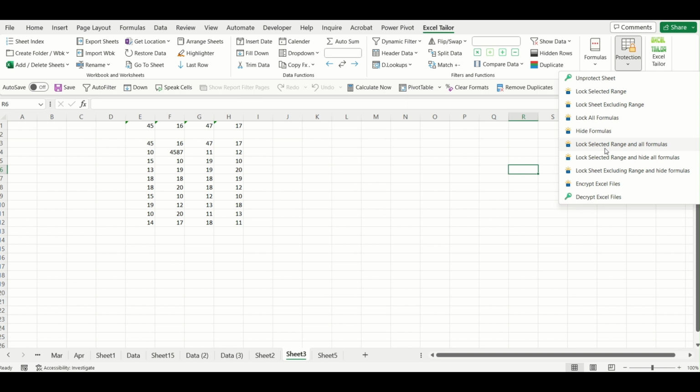Okay, again, this is very much similar: lock selected range and hide all formulas. Suppose I want a combination of lock selected range and hide all formulas, so I can use this particular option. If I want to lock a particular range and I want to hide all formulas, then I will use this option. And the last option is lock sheet excluding range and hide all formulas. Pretty much self-explanatory.